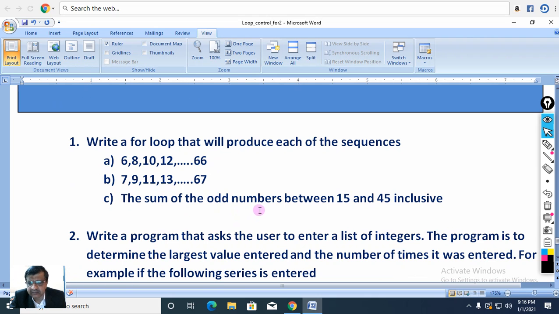The sum of the odd numbers between 15 and 45 inclusive. For i equal to 15, i less than or equal to 45. Sum is set to 0 outside the for loop. Therefore, sum equal to sum plus i. The increment should not be i plus plus. It should be i equal to i plus 2, because 17 is to be added to 15, 19 is to be added, something like this.